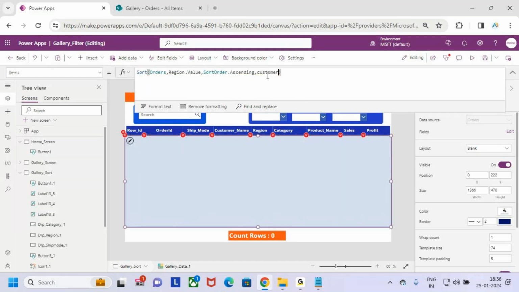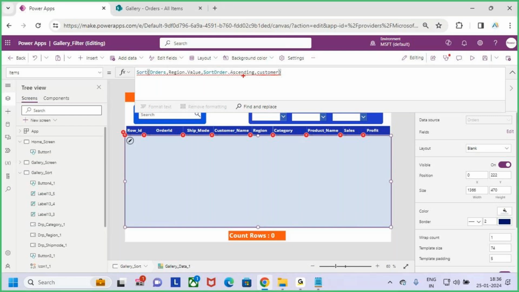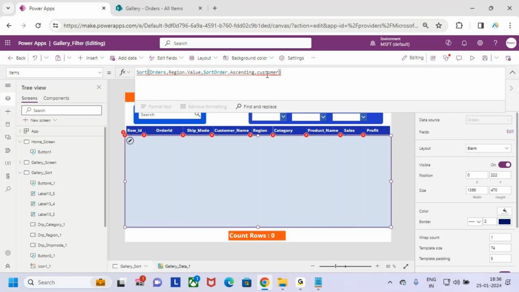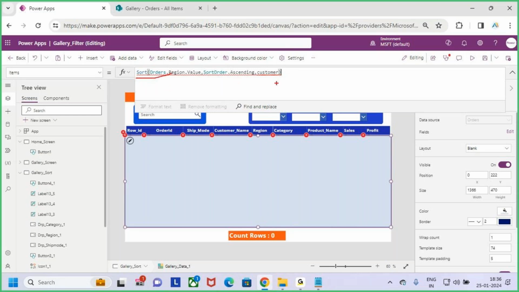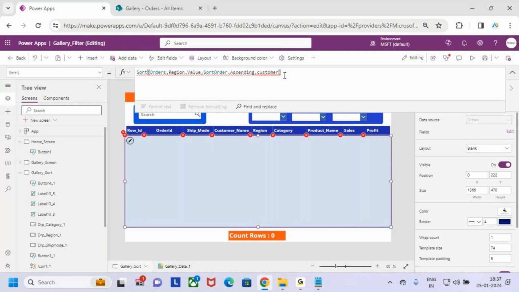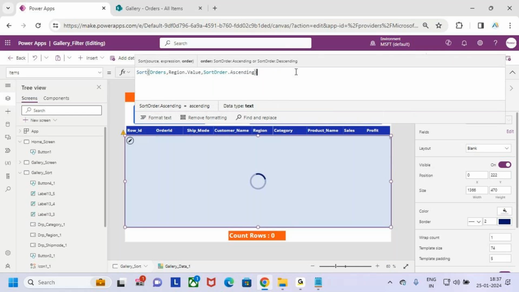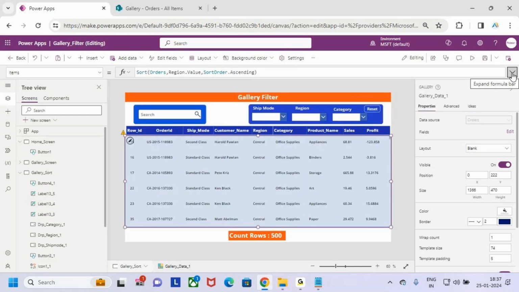Now see, when I pass the customer name here, it is not displaying the value, and it is also throwing some warning message, some error. What does that error mean? By default, this Sort function is used to sort the data on only one column. If you try to pass another column, it is not possible and it will throw an error. So the Sort function sorts the data based on only one column. It is not possible to sort the data on multiple columns.